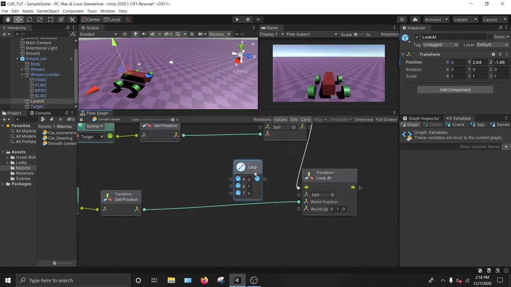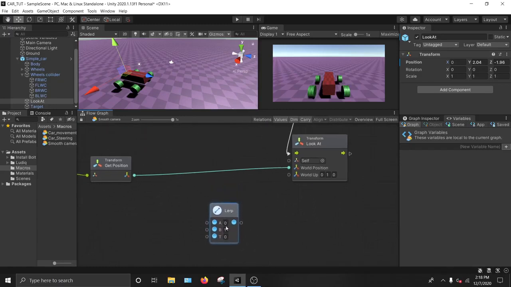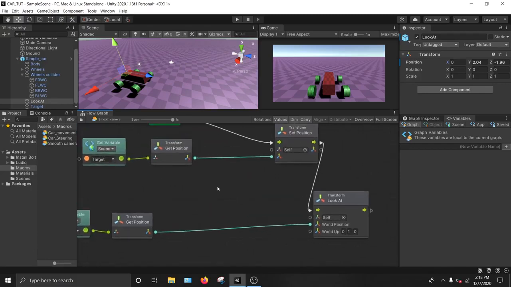In general, what lerp does is it goes from A to B with the value we specify over here. If I specify 0.1 in the T input, then from 0 to 1 it will go in 0.1 increments, such as 0.1, 0.2, 0.3 till 0.9 and 1. So that's what lerp does.